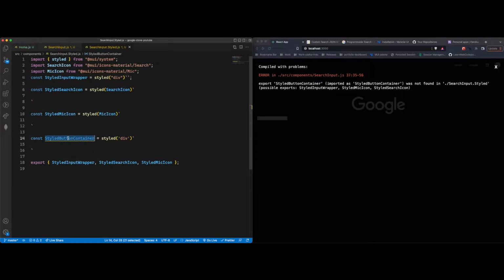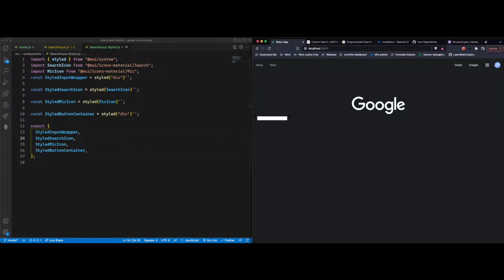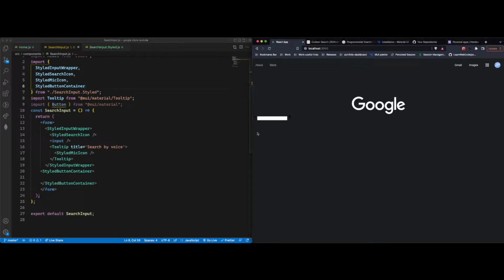And the only thing left to do is export this. Once we do that, our error should go away, but right now it doesn't do anything on the UI because we haven't added that button yet, so we can do that. Okay, right here we're gonna have two different buttons. One is gonna say Google Search and the other one is gonna say I'm Feeling Lucky or whatever they put on Google.